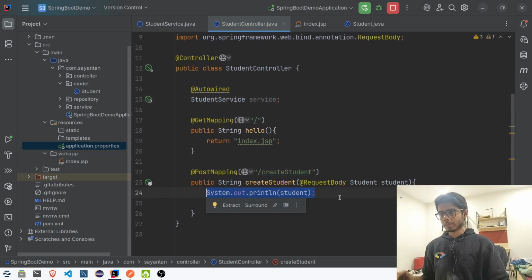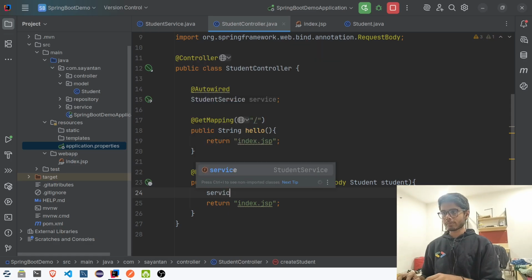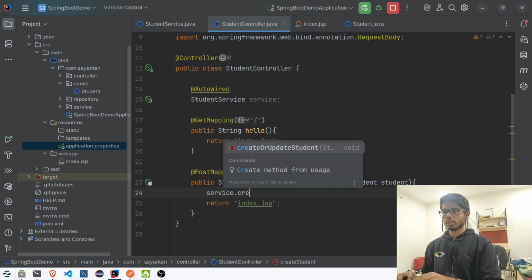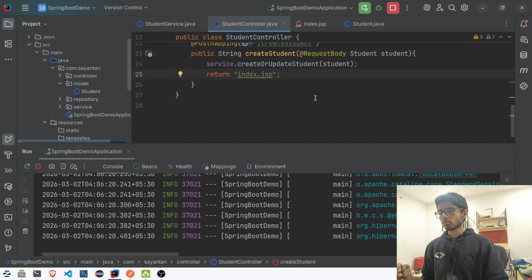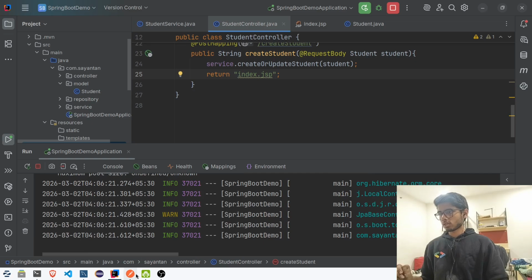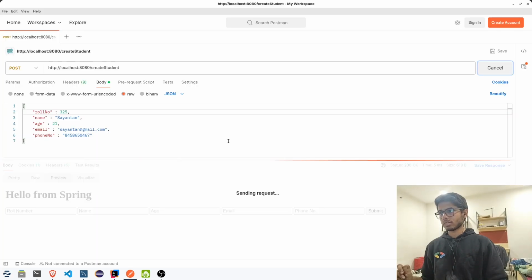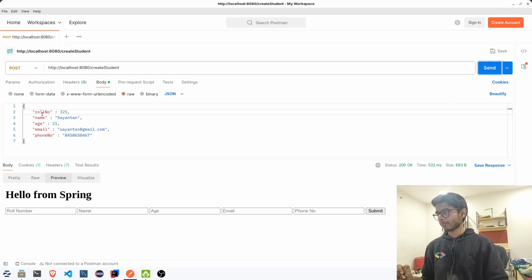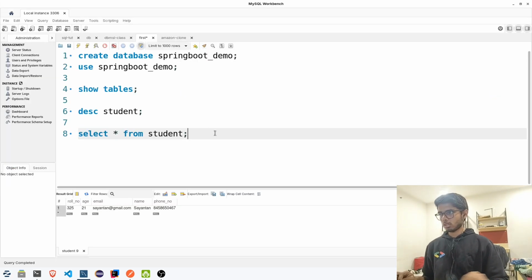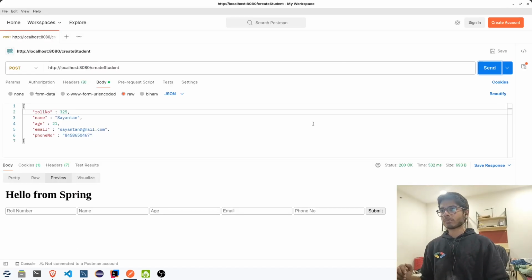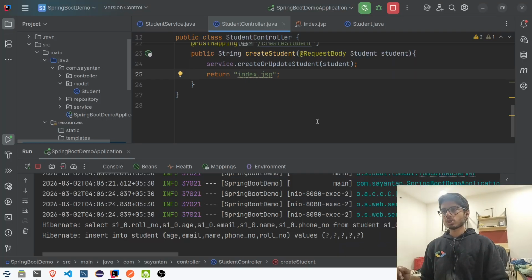Now instead of printing this, what I will be doing is service dot create or update student and then pass this a student. Right, now let's try this out. Okay, if I send this, that worked perfectly. Let's see if roll number 325 was created or not. Okay, so that was created indeed.